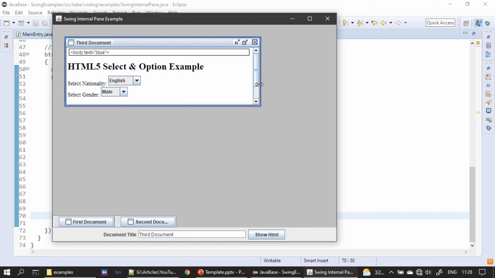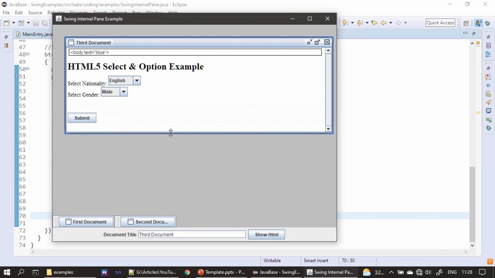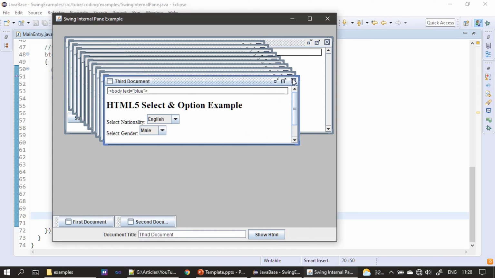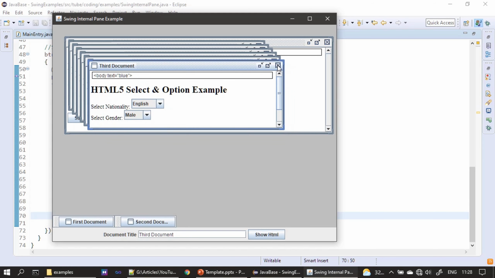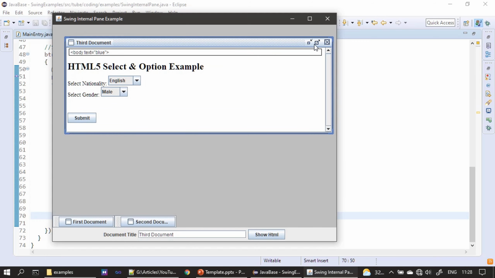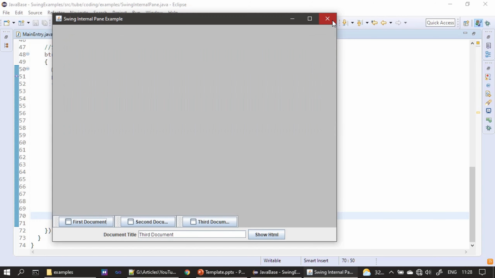Since this time we provided the resize support, we can even resize the document. That's all here. And if I close my main window, it will close all the children that are maintained by the desktop pane.